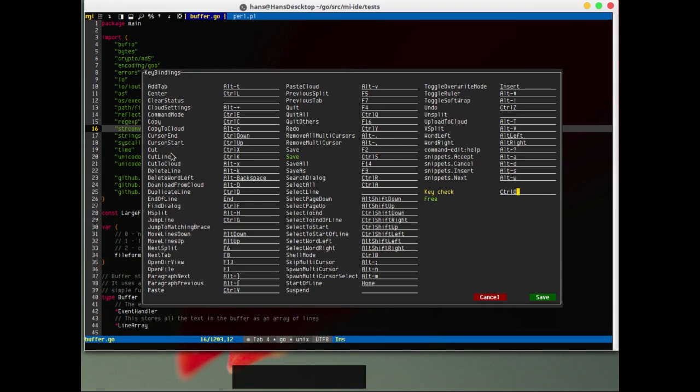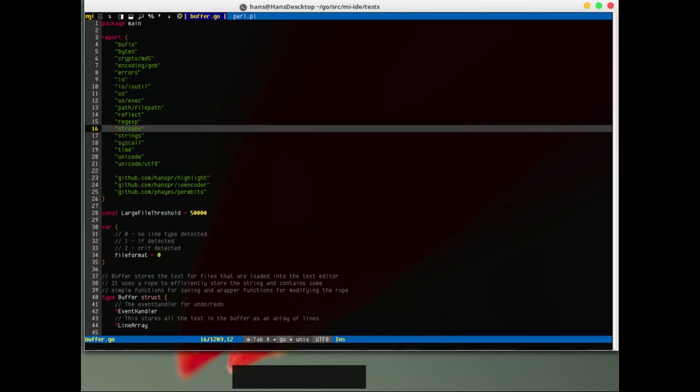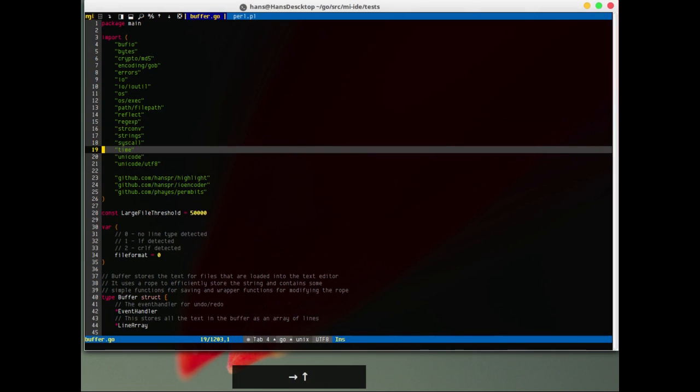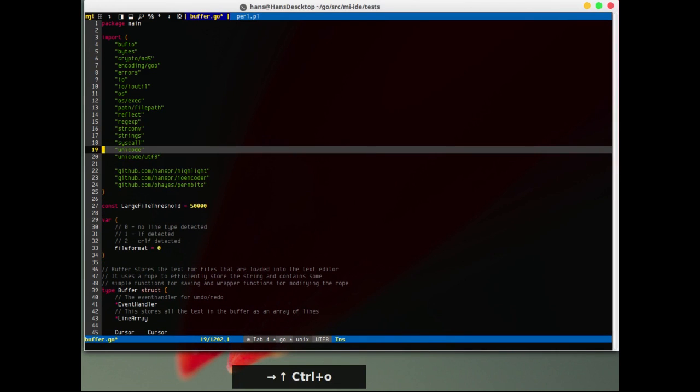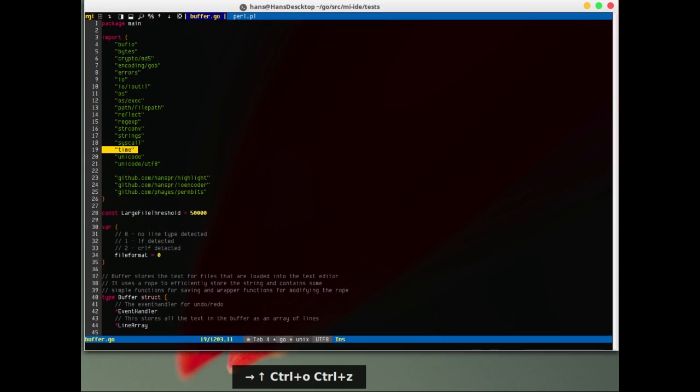So I could go to the cut line command and click on it and then type Ctrl O. That will bind the Ctrl O key to the cut line command now, and I can save. If I go to my editor now and I type Ctrl O, now it cut a line as expected and it's working.